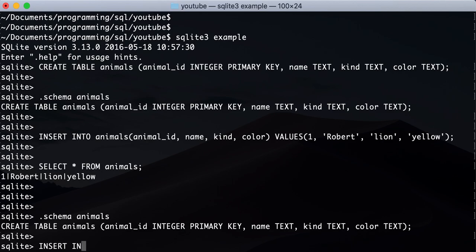Say insert into animals values. That's ID 2. It doesn't have to be in 1, 2, 3 order, but let's use it like that since it could be easier. All right, so let's say Alice. Let's say this time it's going to be a tiger, and it's a white tiger.